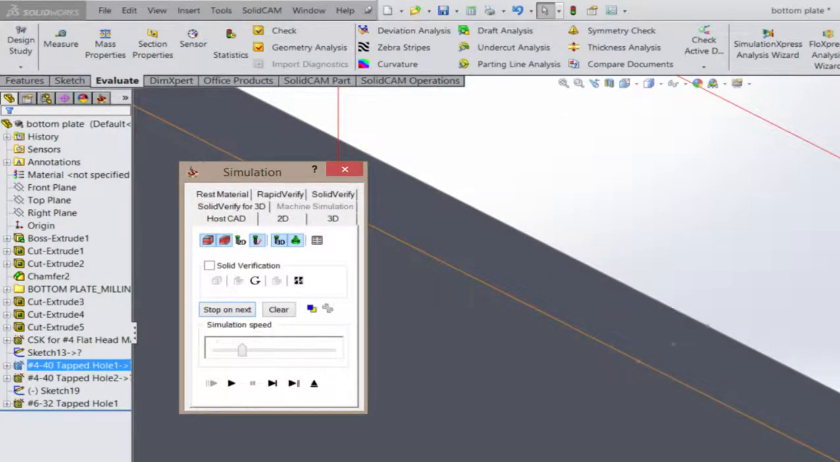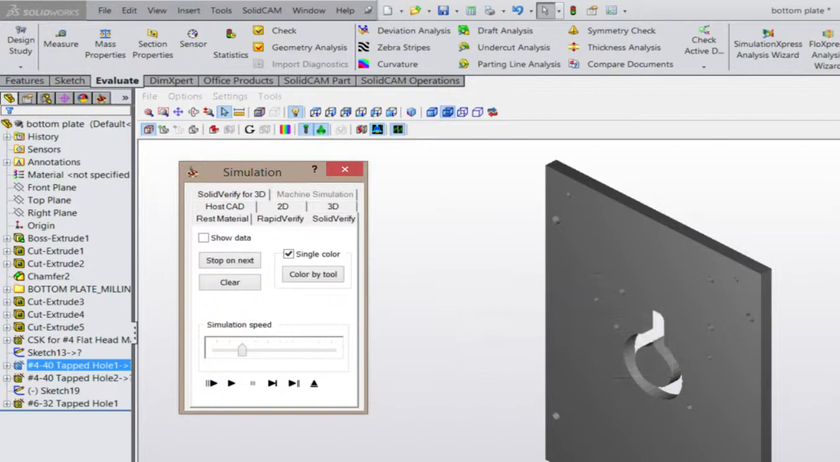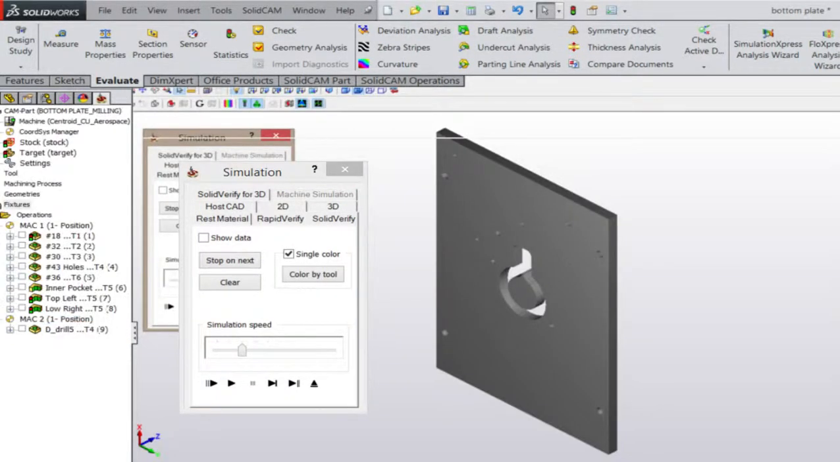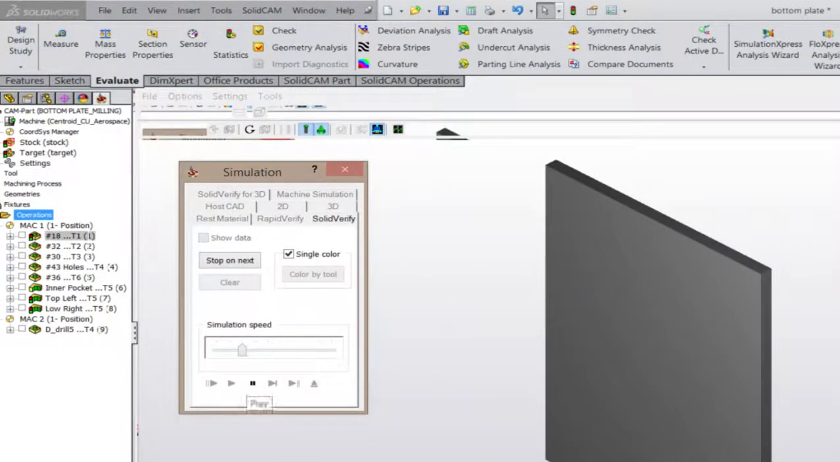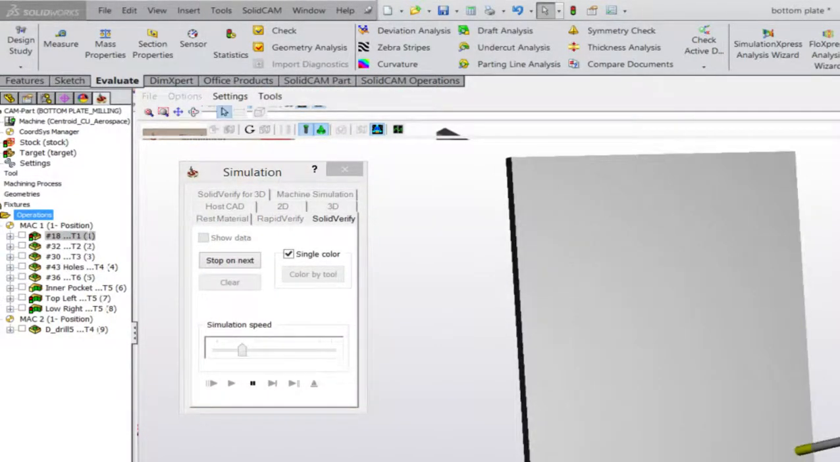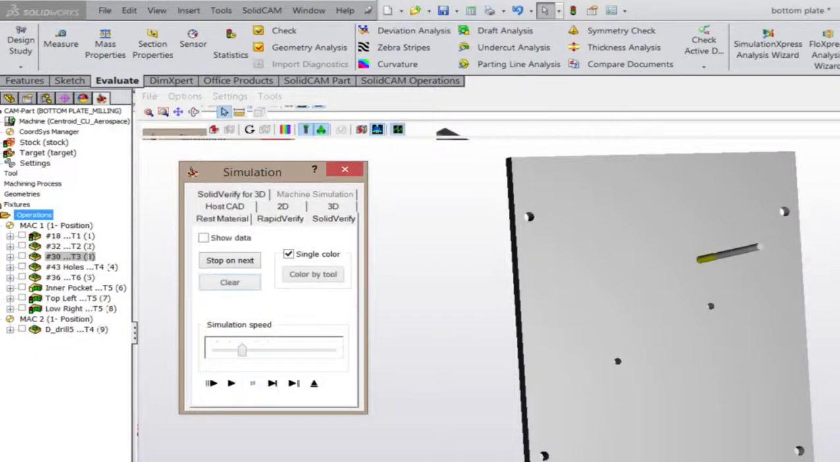Didn't show me the pecks, just jammed it in there. Solid Verify. Notice my Solid Verify has all my tool paths that have already been done, so now I can see what this thing looks like. The only one it doesn't have is this drill path we're about to do. Something bad happened. What's going on here? Yeah, so check it out. It's starting up here. So let's stop that.